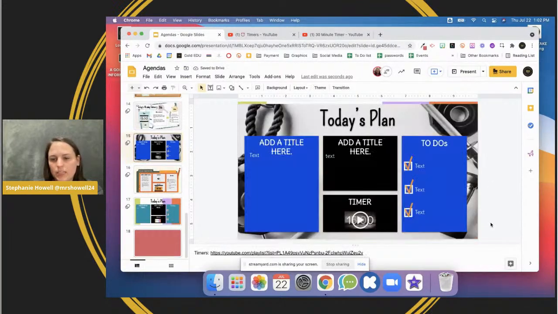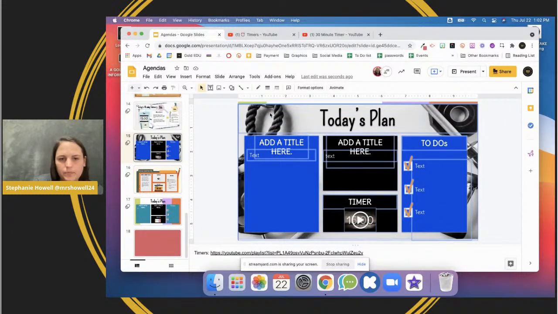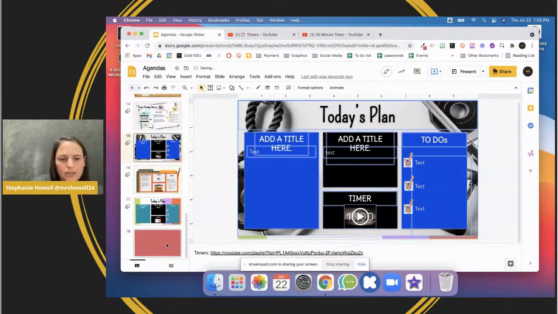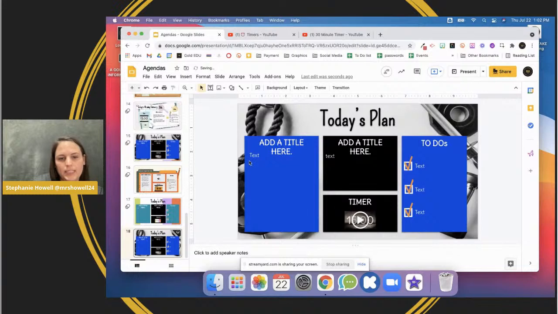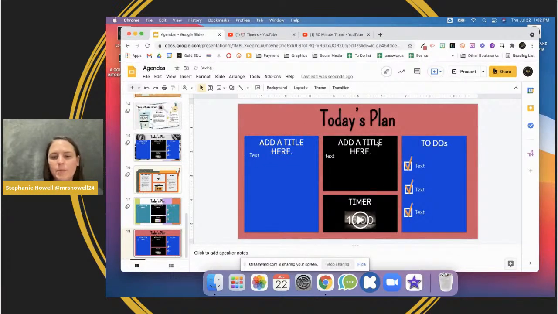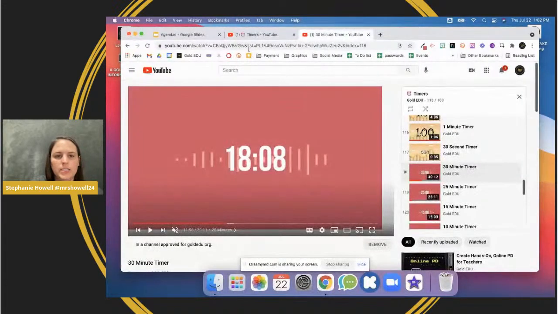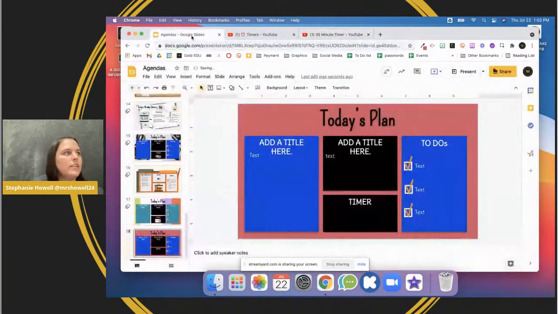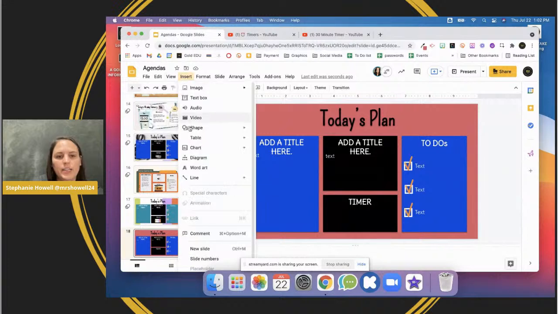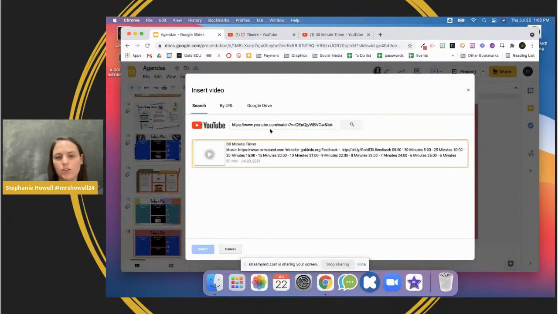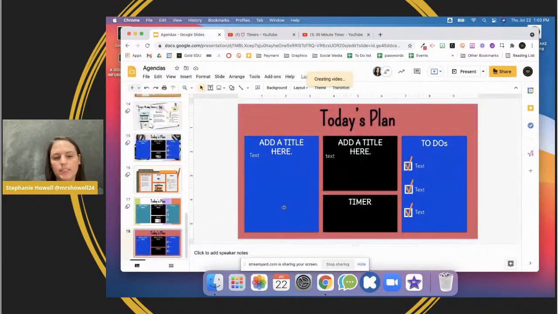And then I'm just going to go up to here and I'm going to grab this. And this needs to go up just a tad. And I'm going to paste that here and get rid of the background. And then I've got my today's plan, get rid of this timer, and I want to insert this timer. So I grab this URL, go to my agenda, I go to insert, and then I go to video, add that URL, add my 30-minute timer.